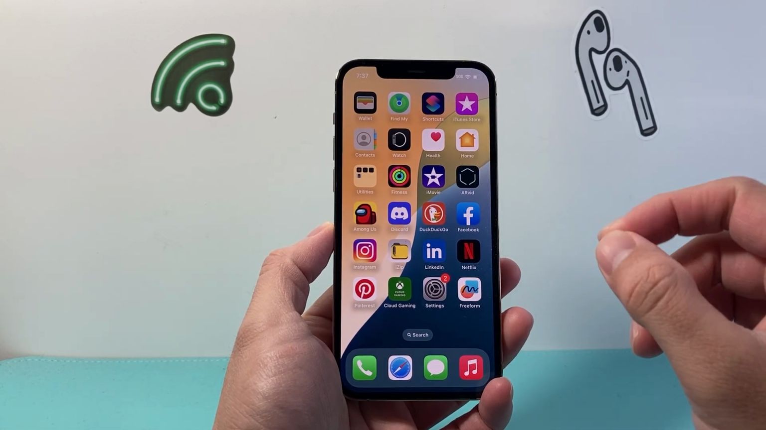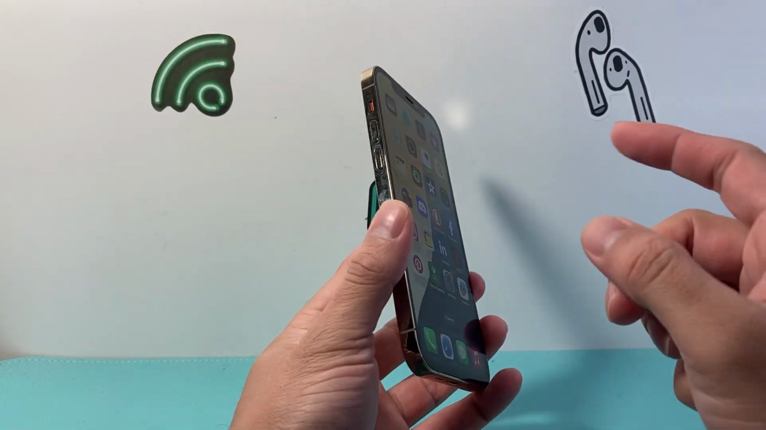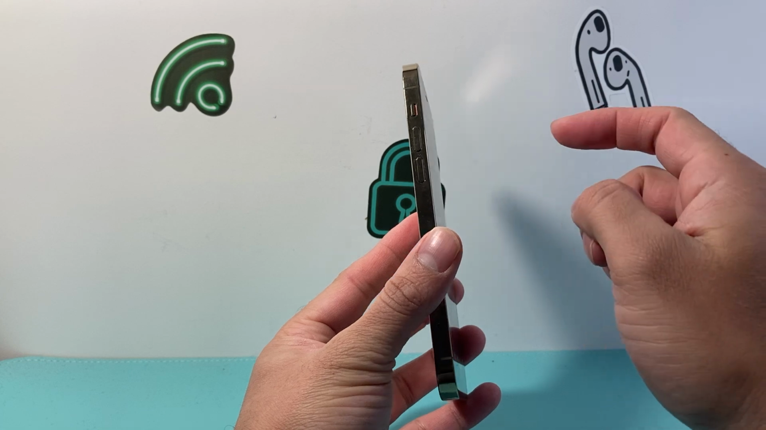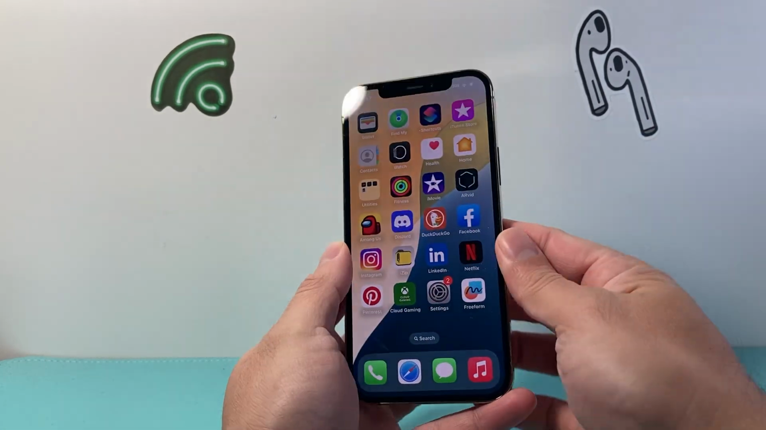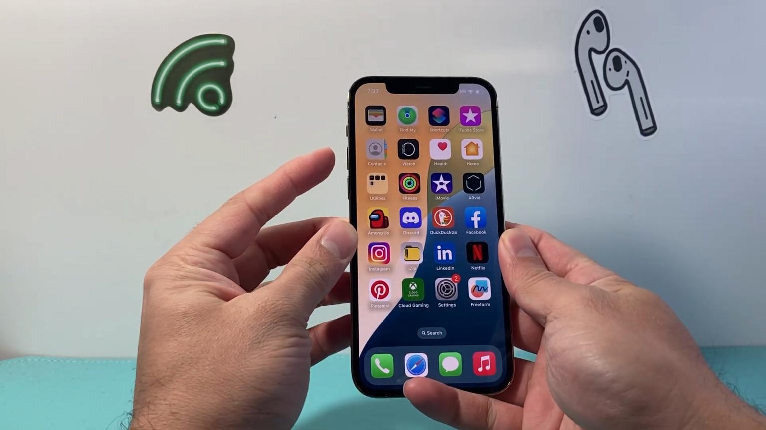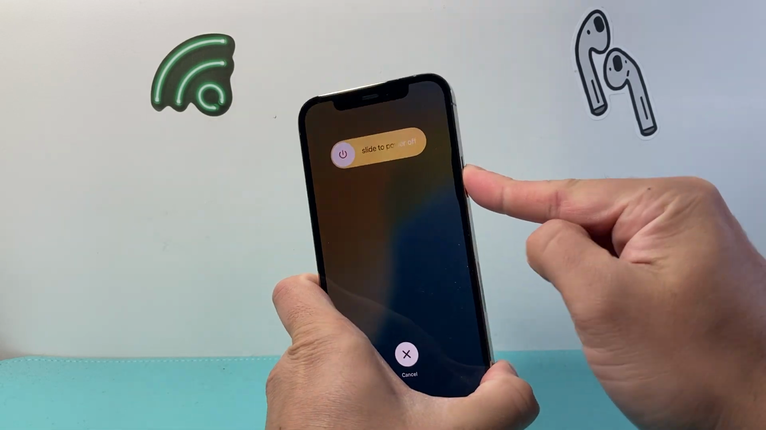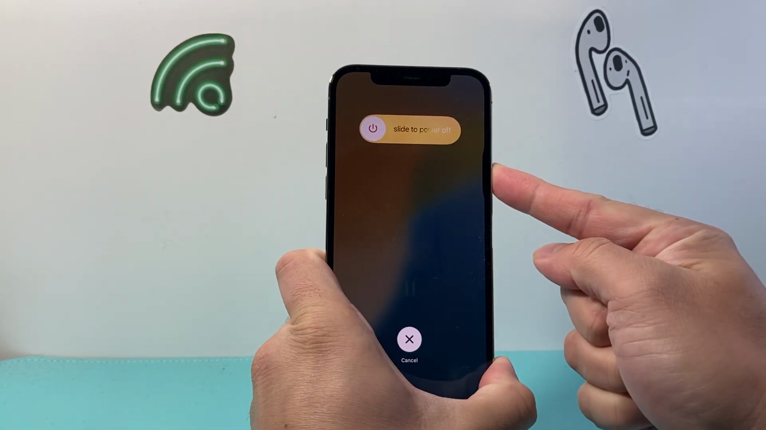So here's the sequence of actions that you have to do. First thing is you're going to locate the volume up and the volume down buttons, which are right under the ringer switch, and then this big side button. So what you need to do is quickly press and release the volume up, volume down, one after another, and then hold on to this big side button. As you can see here, I'm pressing on here.